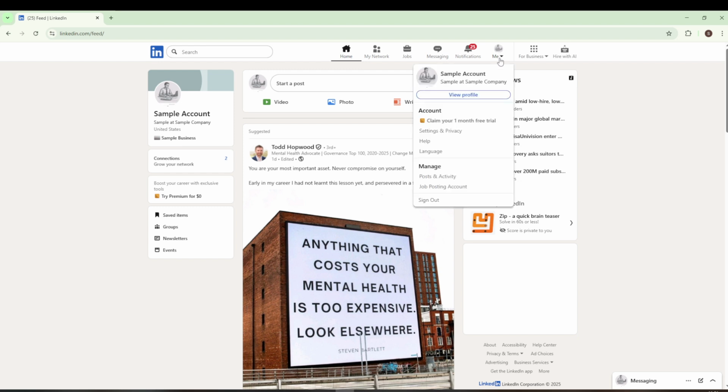In that drop-down, look for the option that says Sign Out. It's typically near the bottom of the list. Go ahead and click it. Now, two things can happen.